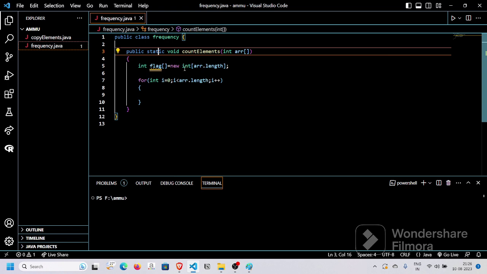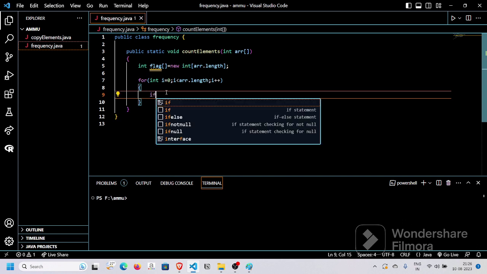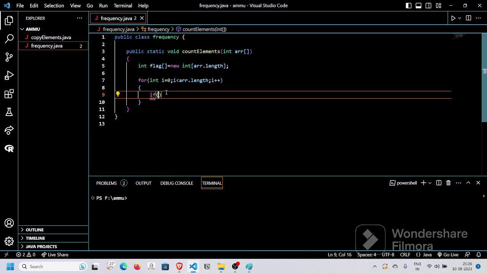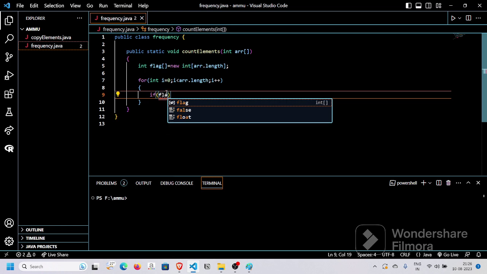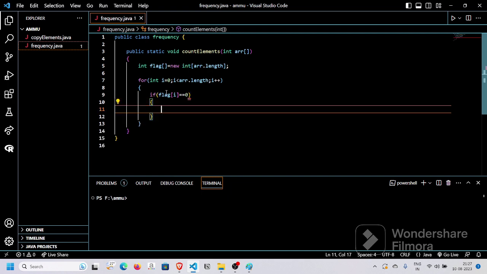The method for the calculation, so we are creating another method here. First we have to declare an array. Array name is flag. Now we have to make a loop. Inside the loop, we have to make a condition. The condition should be: if flag of i is equal to 0, that is, if the element is unvisited, we have to go into the inner loop.